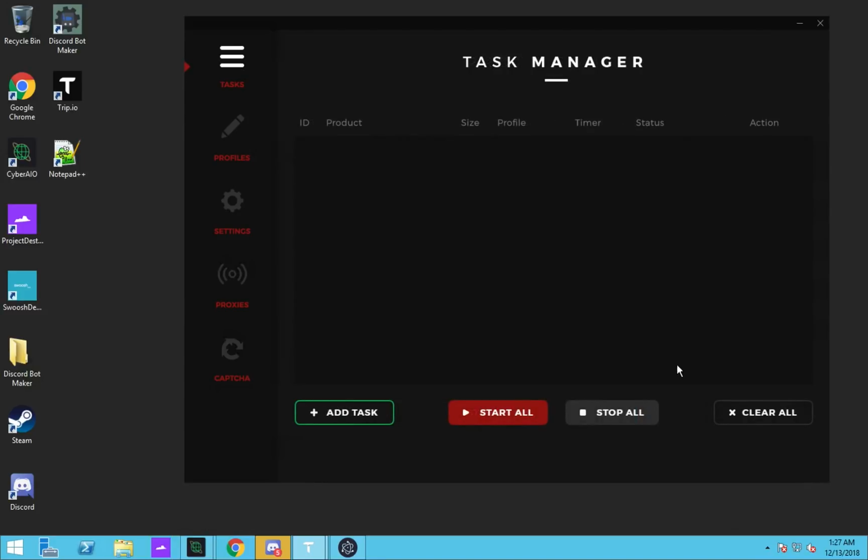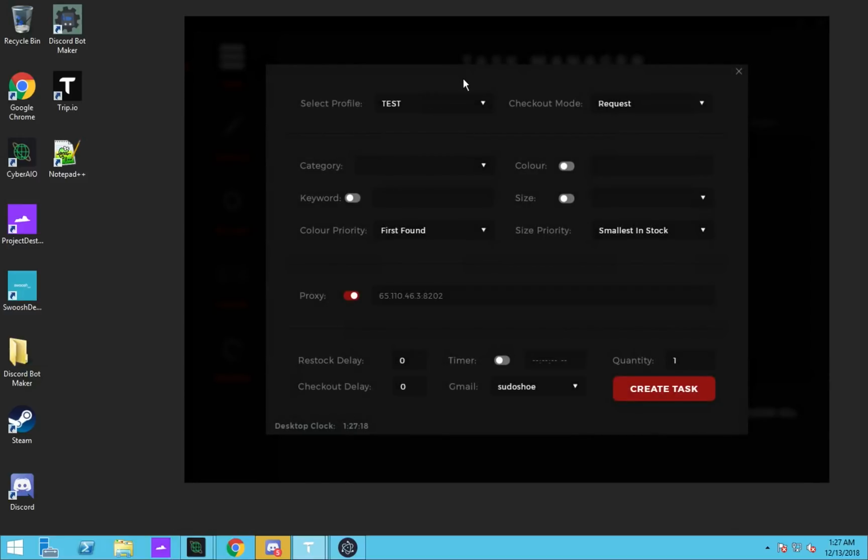We're going to come into tasks, and let's go ahead and add some tasks. So I'm going to use a test profile just so you all can see. I'll make one request and one headed. So I think the best thing to test for Supreme right now, we're going to do white. For keyword, we're going to set it to Haynes. And that's all we need.